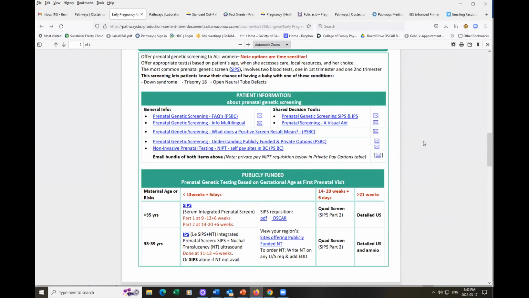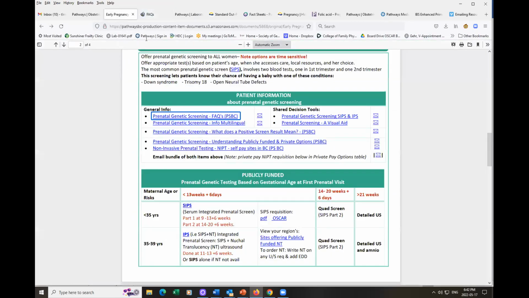And then if you want to send some information to the patient, there's basic FAQs from Perinatal BC, and we can open that up and take a look at what's in the basic FAQs. And if you want to email that one to the patient, you can. If you need multilingual, this is links to multilingual information that you can email to the patient.